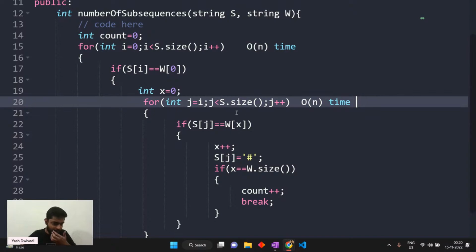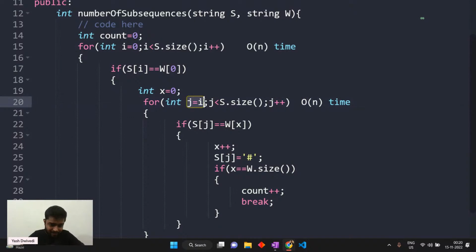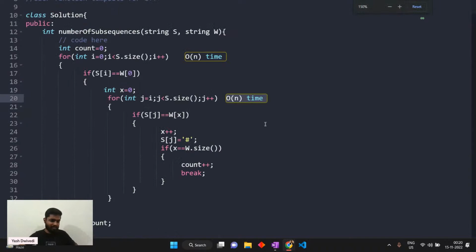Is that clear, Mohammed? Suppose that the i value is 0. If the very first character of the string s is the same here, then if j is equal to i, j is equal to 0. So in that case you will be running throughout. That is why it will take order of n time. I hope that is clear to everyone.